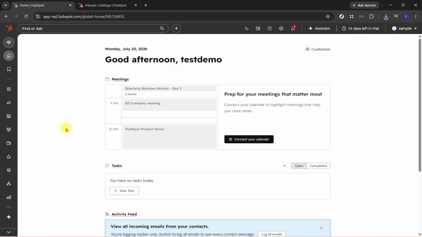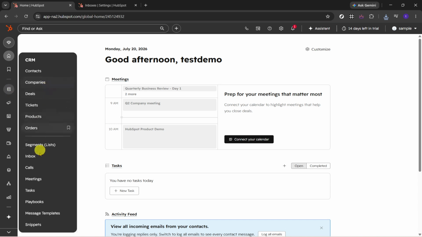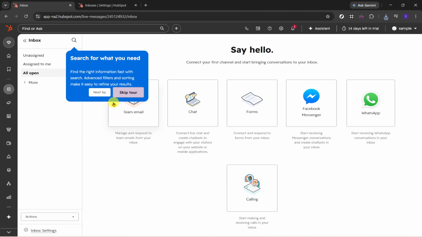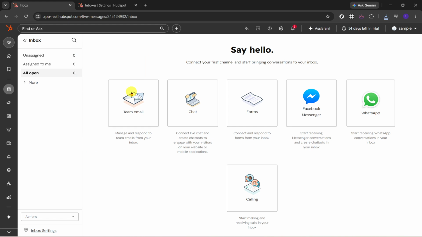Once the CRM menu opens, click on Inbox. This will take you to the Conversations Inbox area where incoming messages and communication channels can be managed. The inbox is designed to help teams organize conversations in one place, making it easier to respond to customers and track communication across channels.